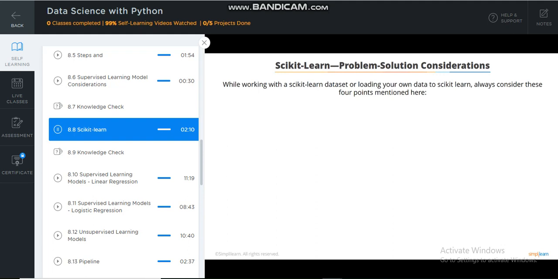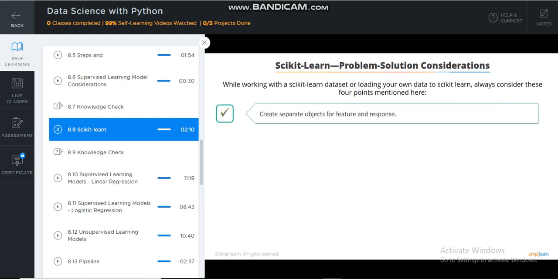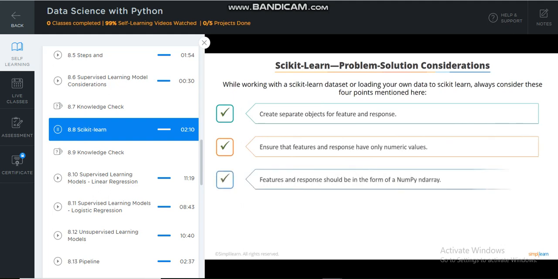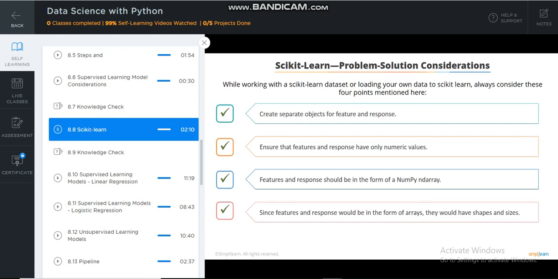While working with a Sklearn dataset or loading your own data to Sklearn, always consider these 4 points. Create separate objects for feature and response. Ensure that features and response have only numeric values. Features and response should be in the form of a NumPy ND array. Since features and response would be in the form of arrays, they would have shapes and sizes. Features are always mapped as X, and response is mapped as Y.